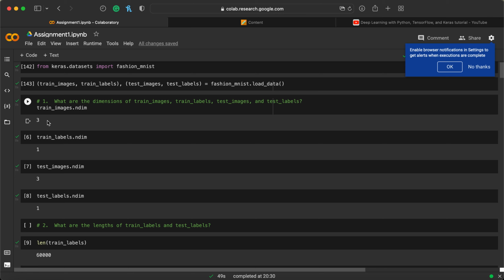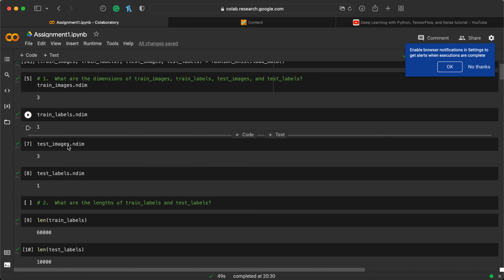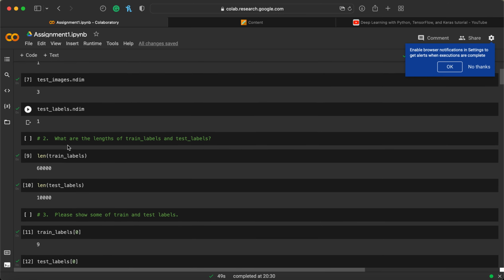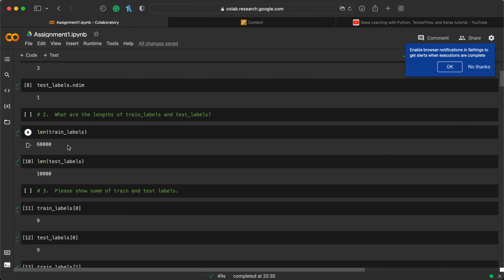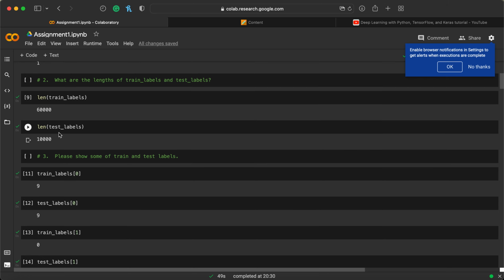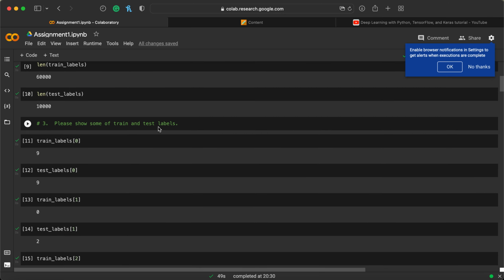So the data dimension is 3. The same thing I use for train labels. So the train labels dimension is 1. Also the test images dimension is 3. Then the second question: what are the lengths of the train labels and test labels? So I use the length function here, so it shows 60,000. The same for test labels is 10,000, and then show some train and test labels.